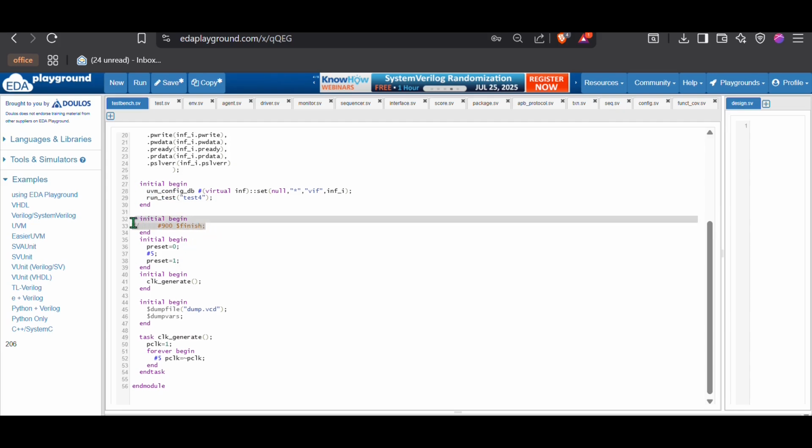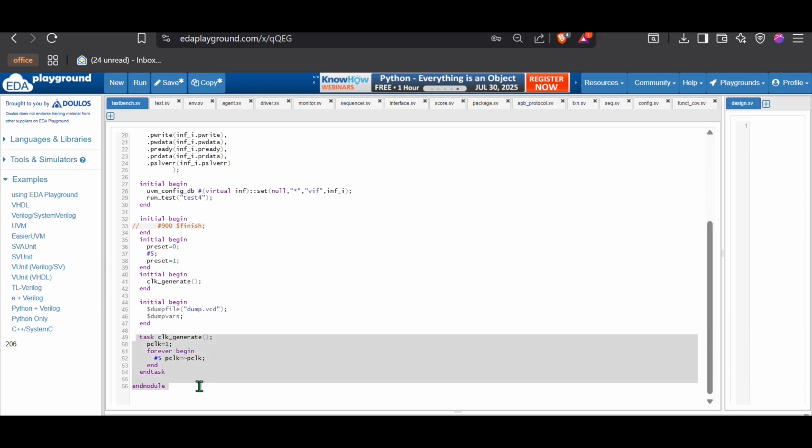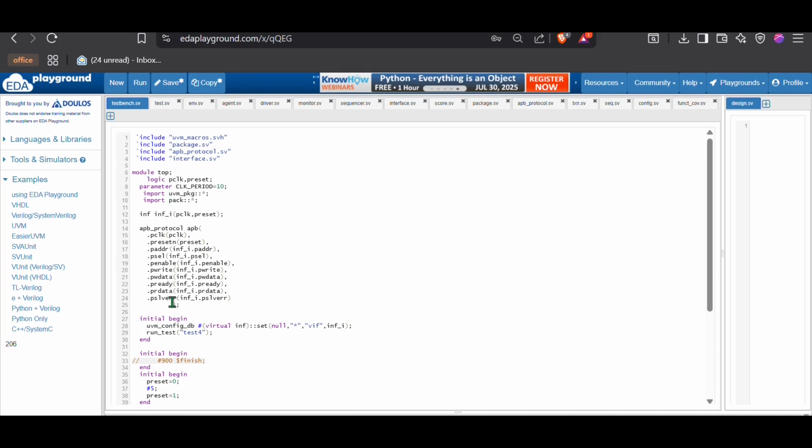I have commented this out, because in a UVM Testbench it internally calls dollar finish, so you do not need any dollar finish in UVM. And this is a simple task for writing our clock. Okay, so now our clock is created and we instantiated our DUT.